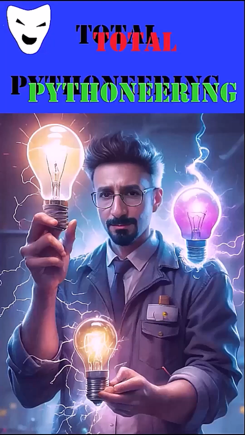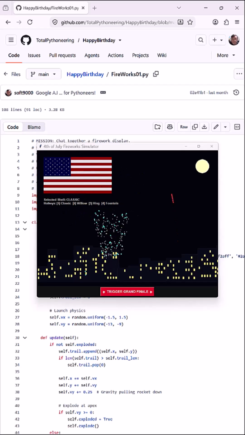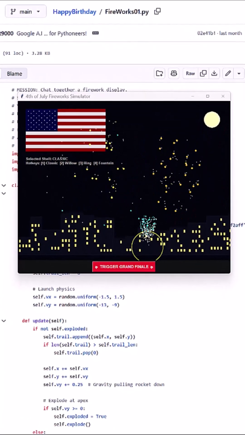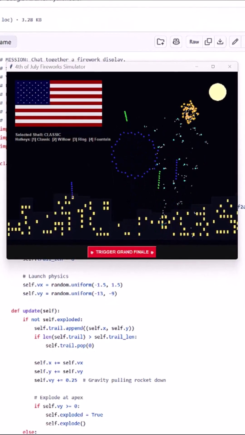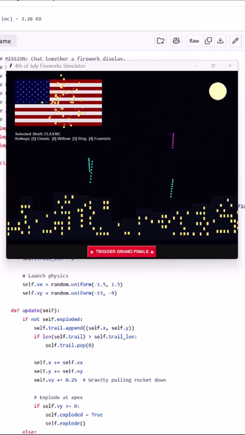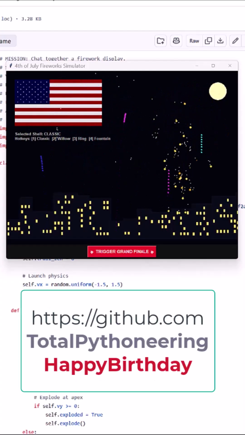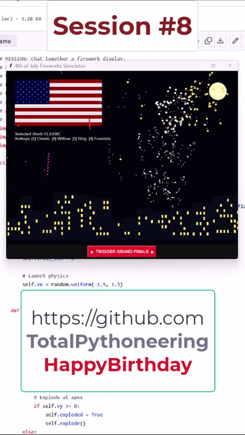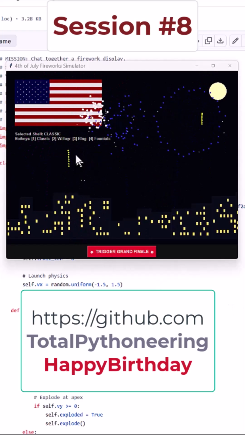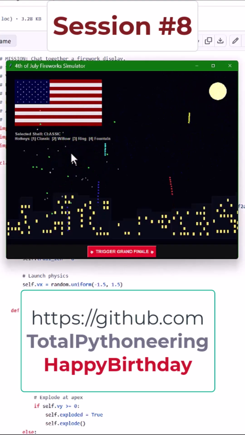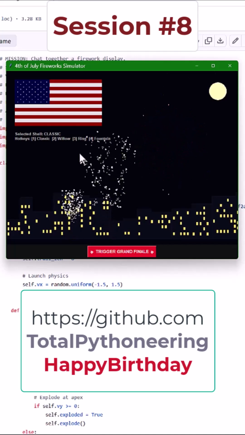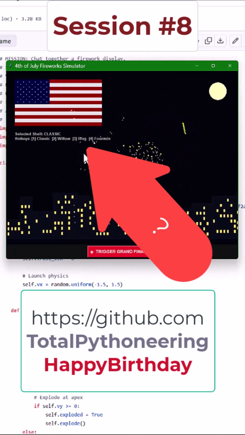If you've been following along, you'll note that we have indeed been creating a fireworks display, using Google's AI for Python, of course, where we have been chatting together and sharing our changes or deltas up on GitHub. This is the 8th session we had with AI, and our mission was to simply allow us to press the number 1, 2, 3 or 4 to toggle between each and every one of our fireworks types.